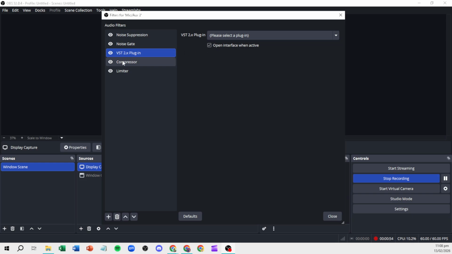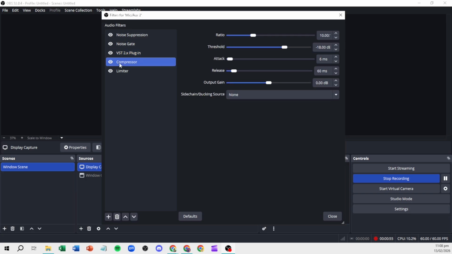Add a compressor to even out your volume. Use a ratio of 4:1 or 5:1, a fast attack around 2 to 3 milliseconds, and a release near 100 milliseconds. Lower the threshold until normal speech causes a few decibels of gain reduction. This helps loud moments stay controlled while quiet moments remain audible.